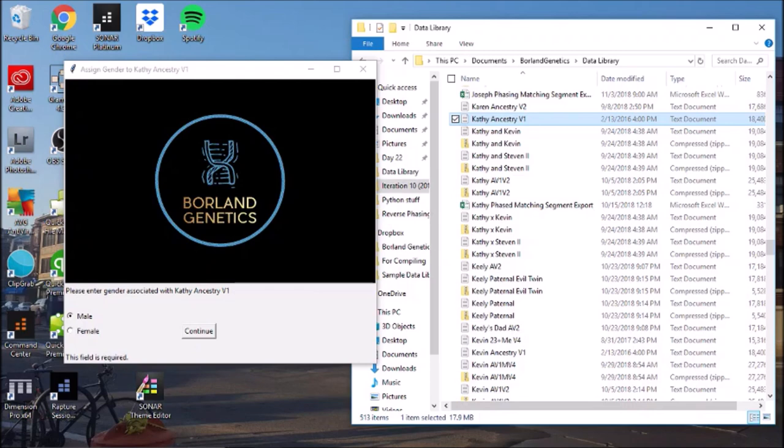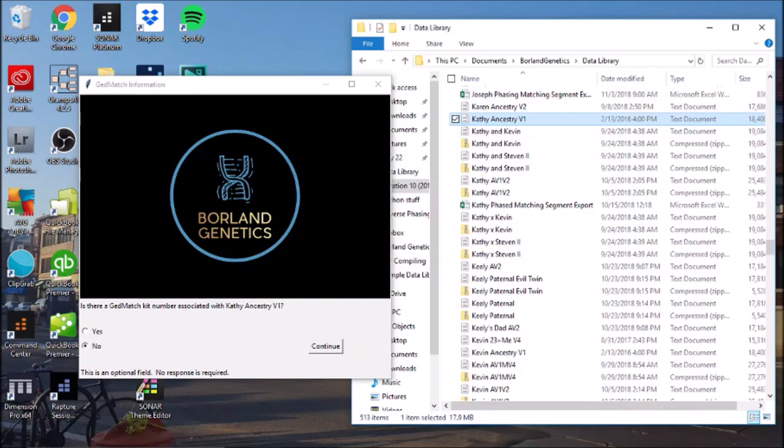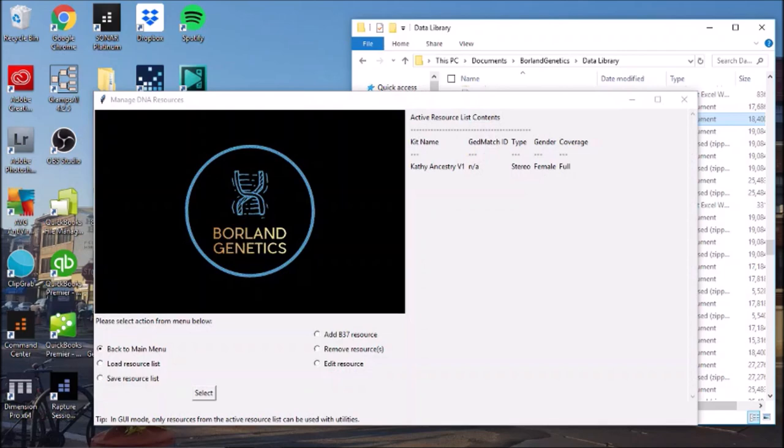You have to tell it the gender. I'm putting female. The reason it needs to know that is so it can handle the X chromosomes properly. And if you wanted, you could put in a GEDmatch number. I'm not going to do that right now. It's just for bookkeeping purposes.